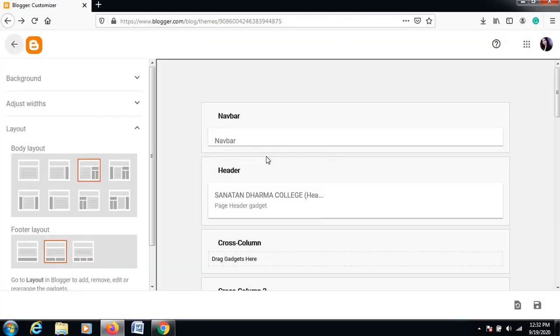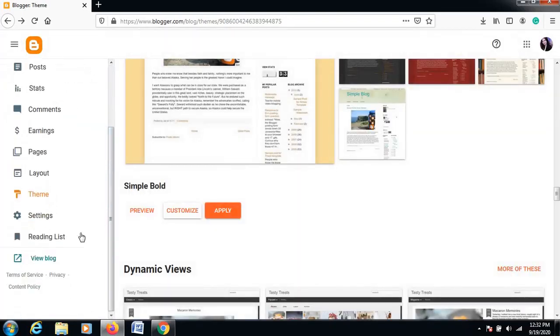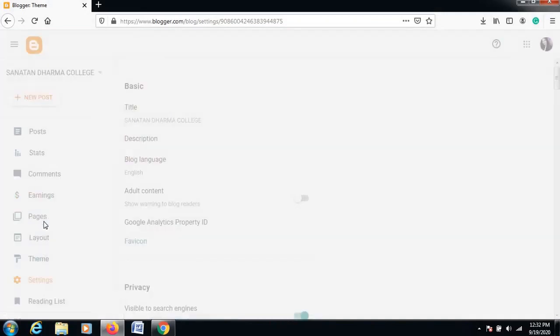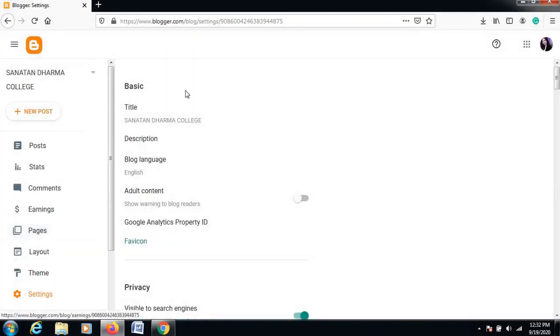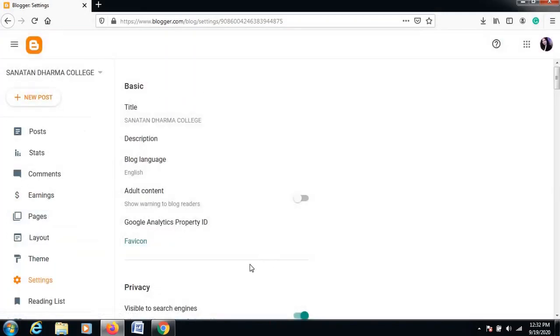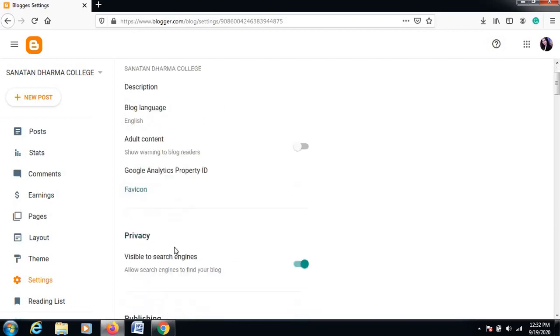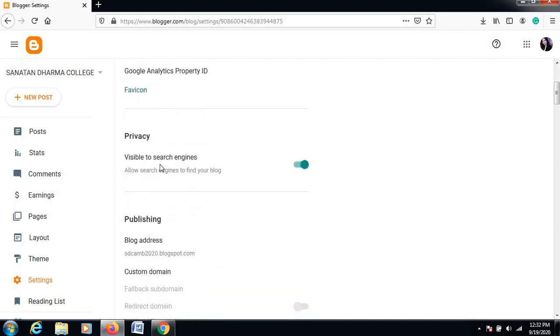Okay, so now next is your settings part. Settings part is basically for making any type of changes to your blog, like the basic information of title, description, language, or the privacy part. If you want to show this blog to the search engines or not.